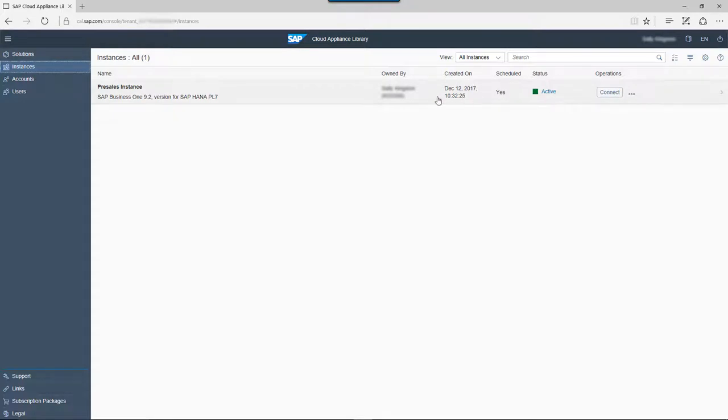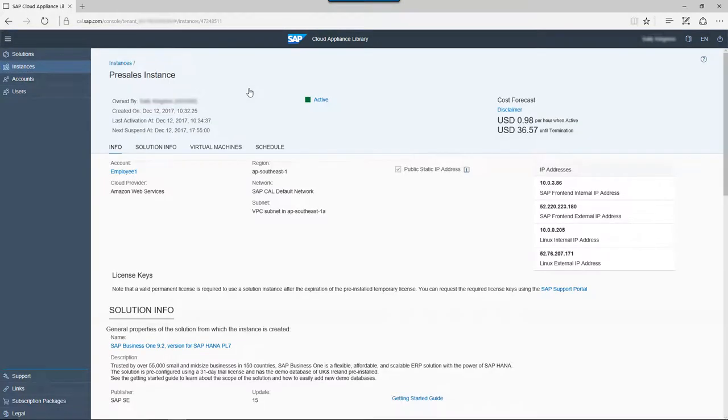So if we click on the pre-sales instance that we've just created, under IP addresses, we can now see the external IP address for the front end and back end. The back end IP address is really only useful if you want to test back end scenarios on external devices such as a mobile app or a sales app. But once the solution is activated, you can log in to your remote desktop using the external front-end IP address, and you use the credentials defined during the creation of the instance.